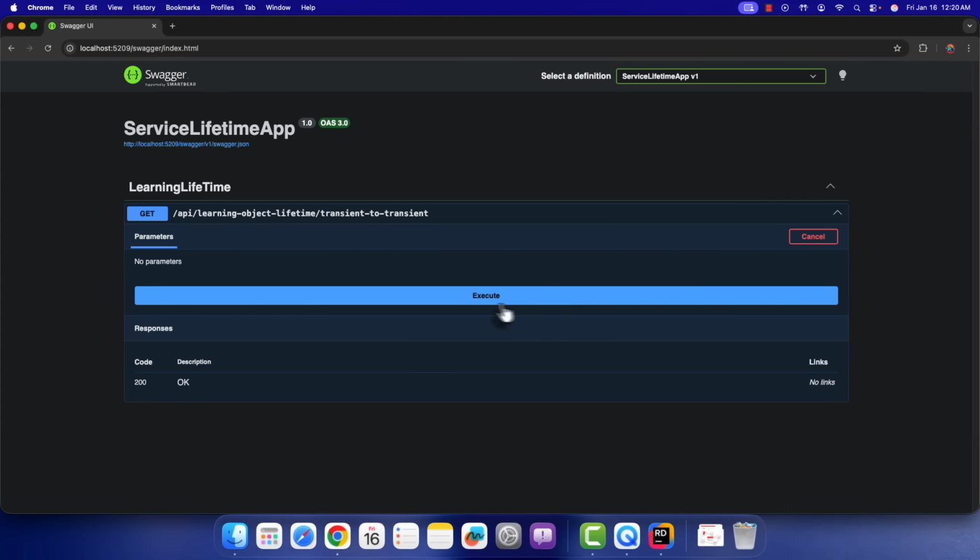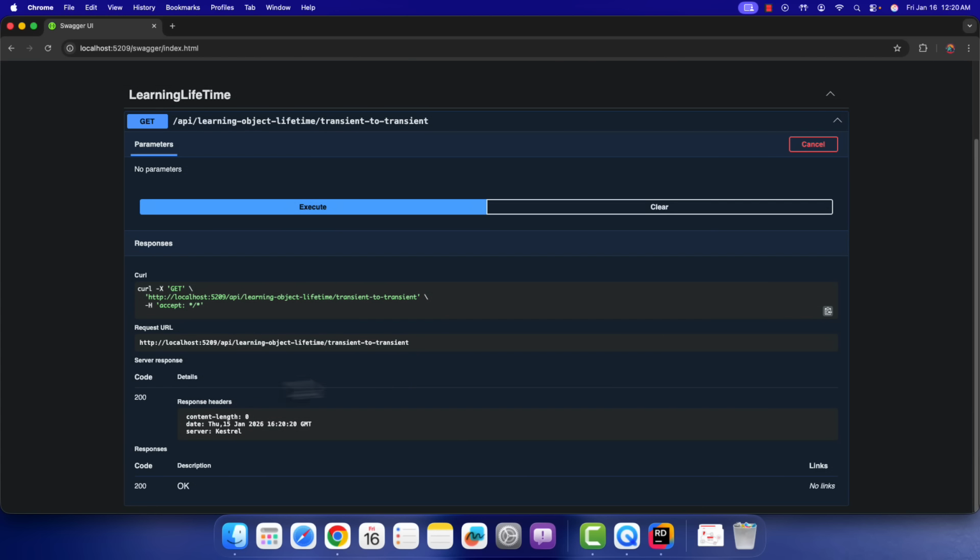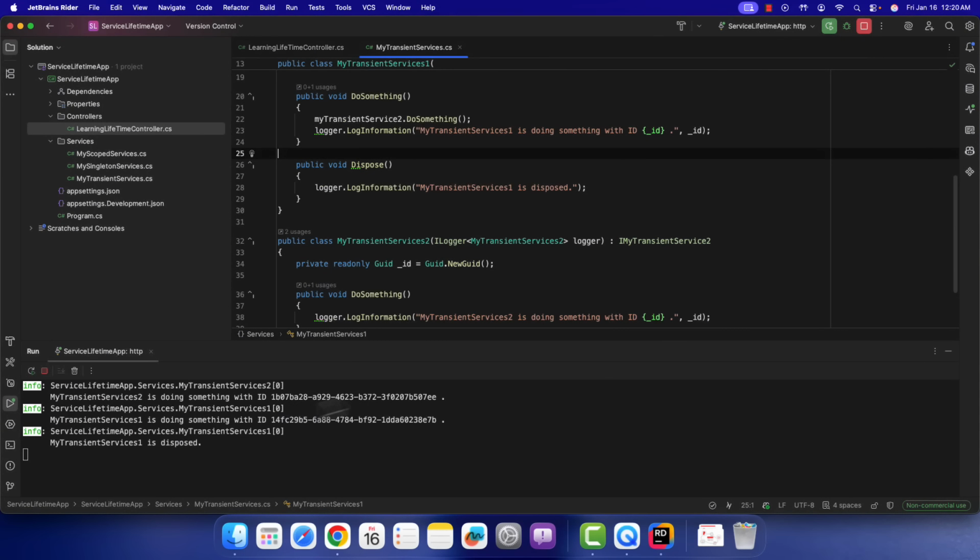And if I click on this try it out button, click on this execute button, you can notice that we are getting the 200 success message, which is fine. But at this place, just check what we are getting over here. This message is coming from this service 2 and this one is coming from the service 1. Just check the ID over here. This is the ID from the service 2 and this is the ID from the service 1.